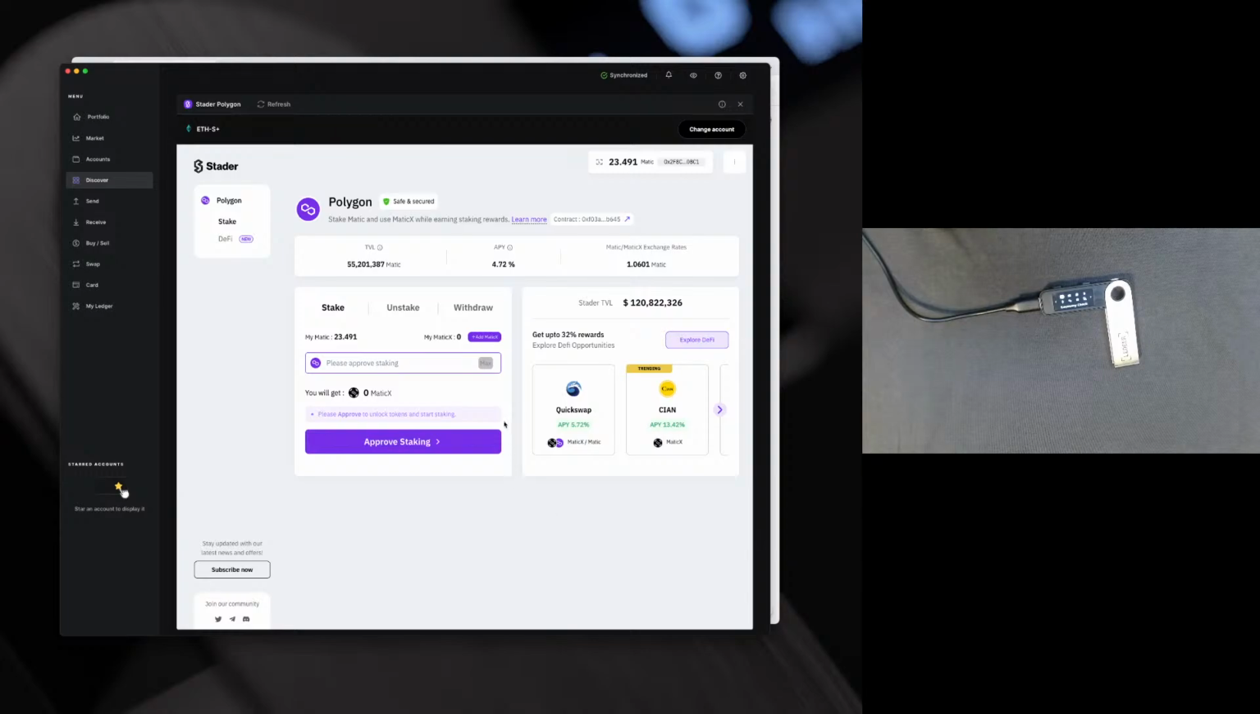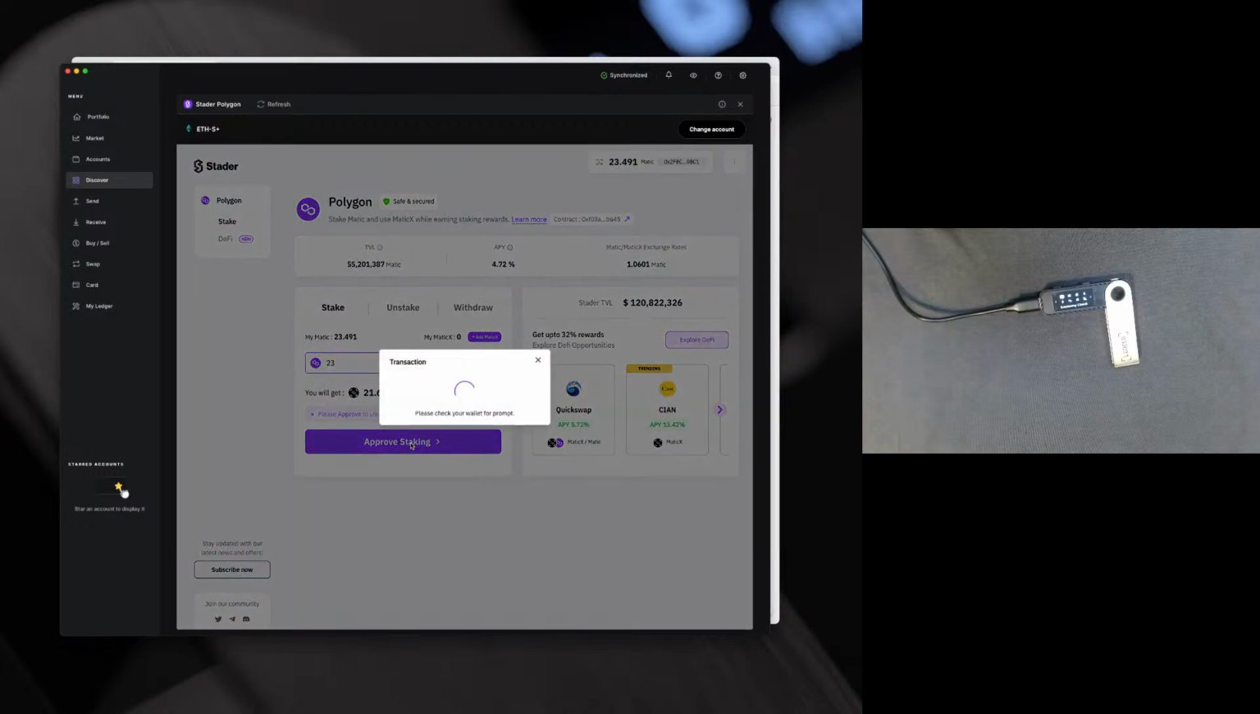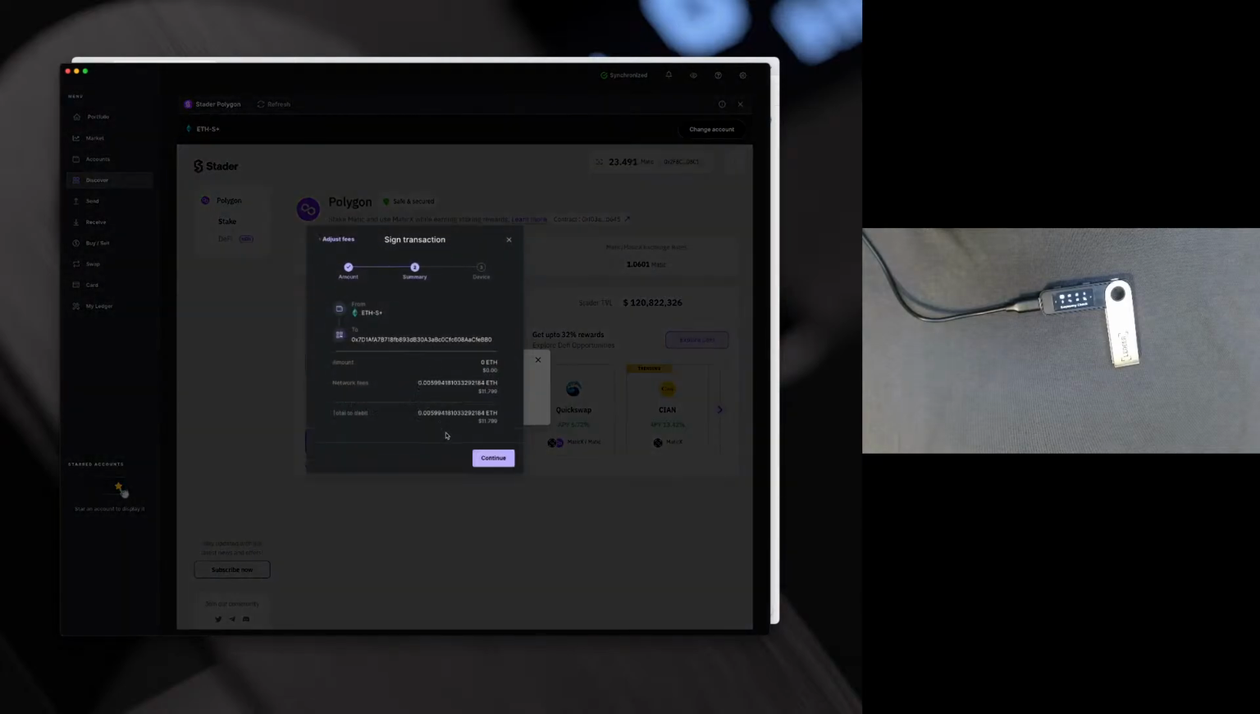Okay, so we'll just do 23. See what happens when we hit approve staking. We're staking 23, and it said before this pop-up came that we will be receiving 21 point something Matic in return. We're actually going to be receiving, I'll show you in a minute, not actual Matic but MaticX, a liquid staking token for staking through Stader, and I'll explain more what that means in a minute.